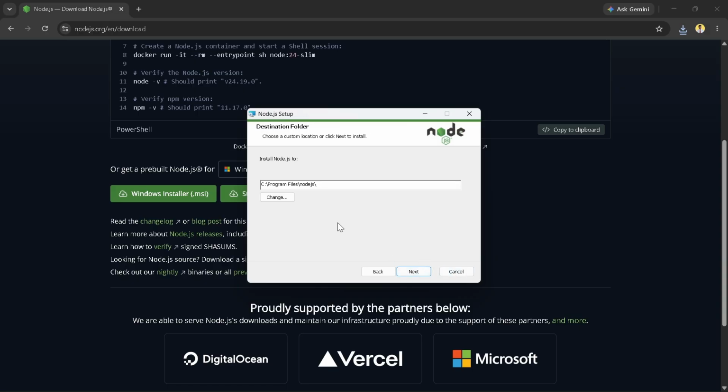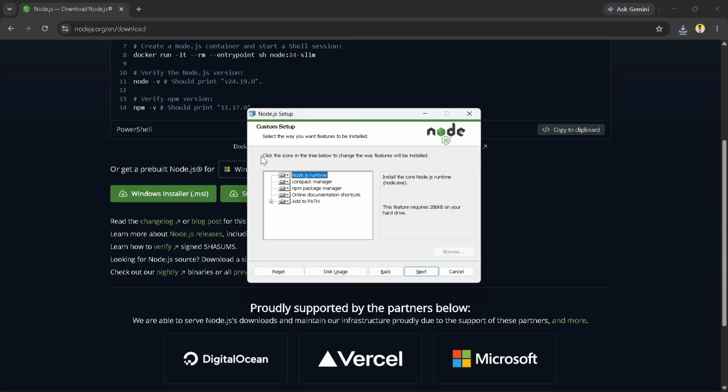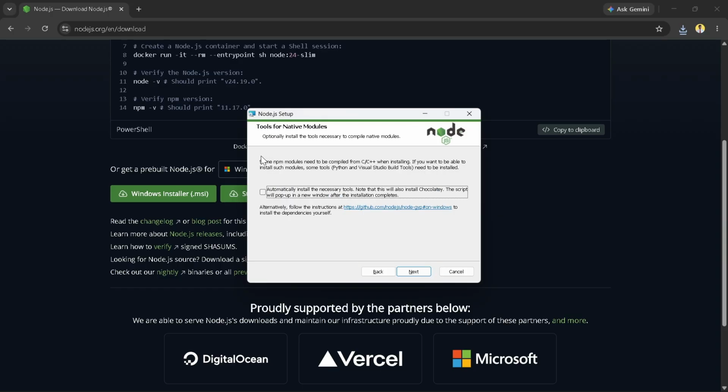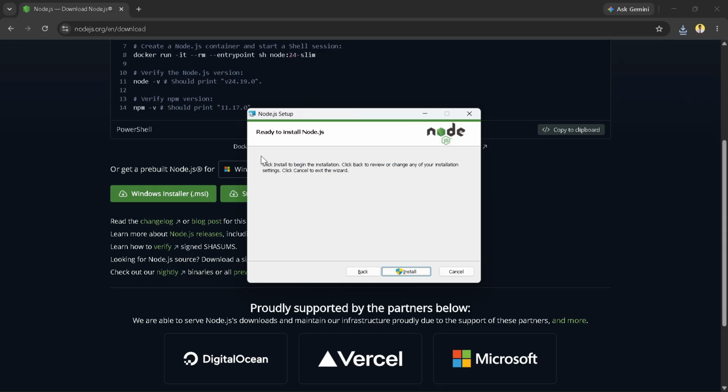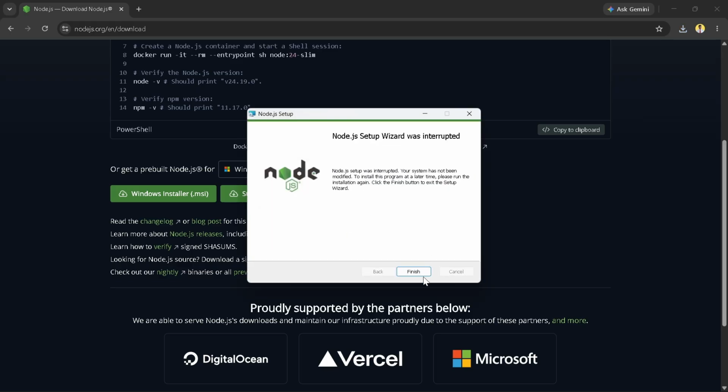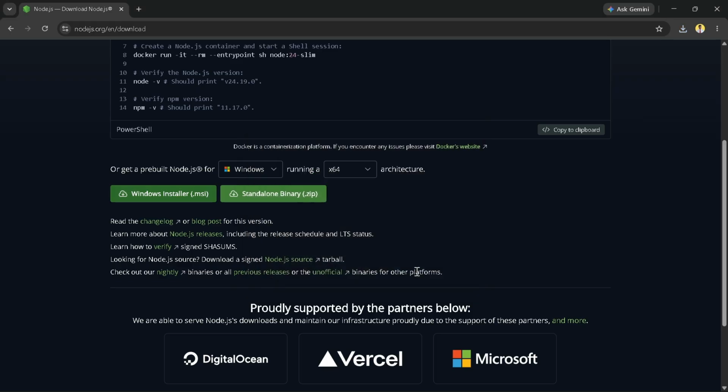Then you have to select here the location where you want to install Node.js. Now when you click on next here, this will give an option, another next. Then when you click install, the installation will start. As I have already installed Node.js on my computer, I will not install it for now. So this is how you can install Node.js.